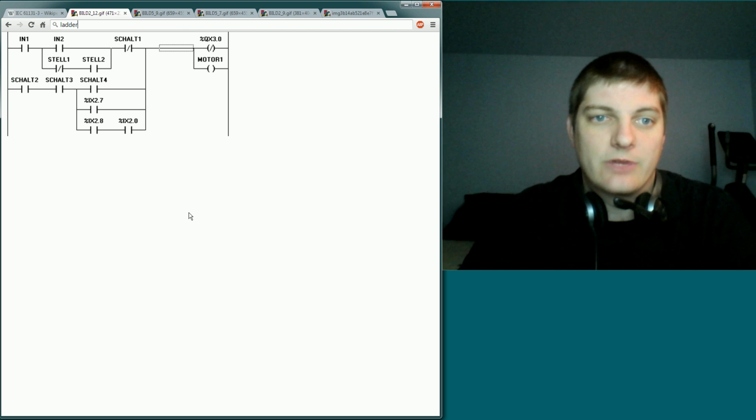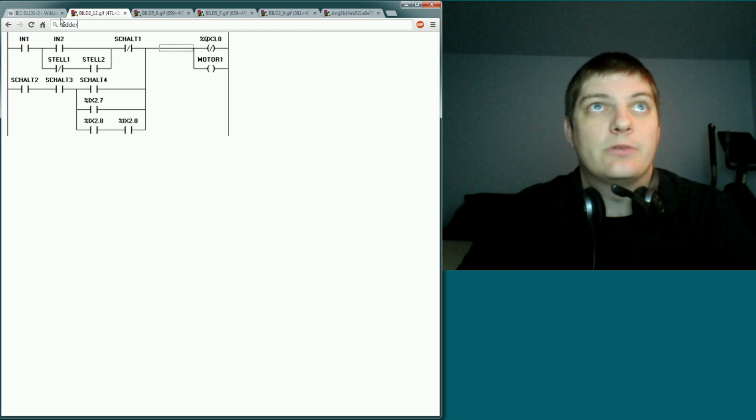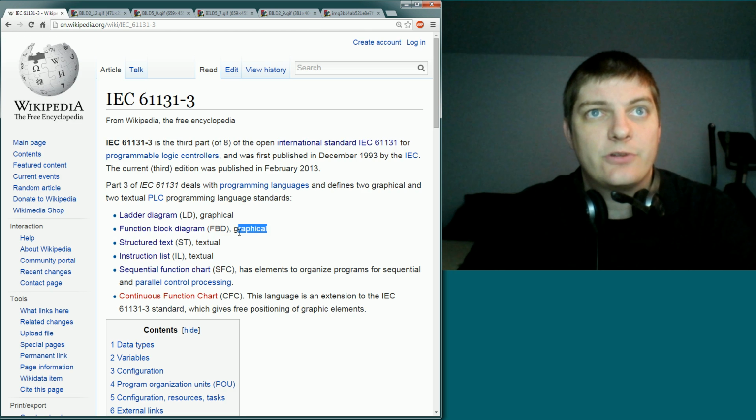There's ways to work around that, and there's cool stuff you can do with it. But I primarily use structured text, and I'm going to continue that way. So the next one, functional block diagram.